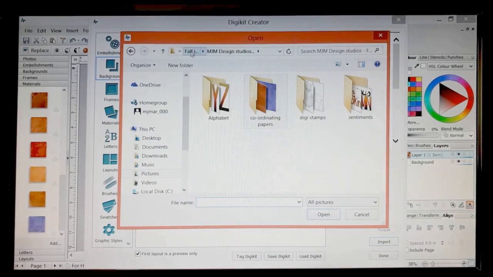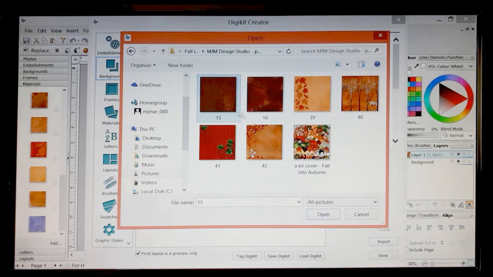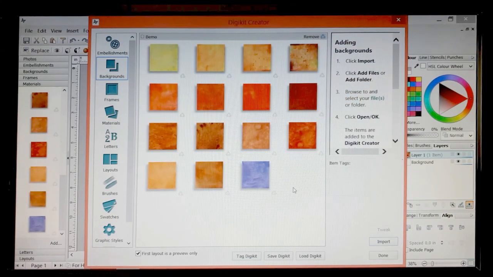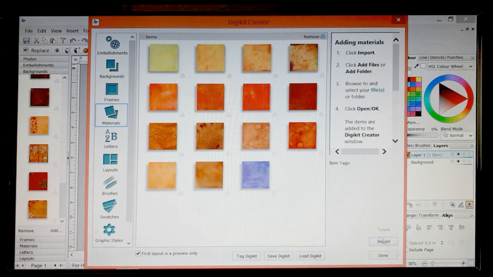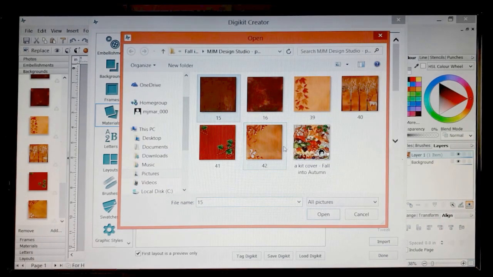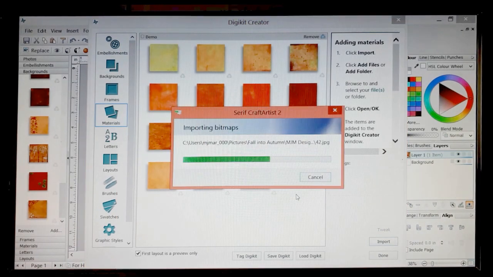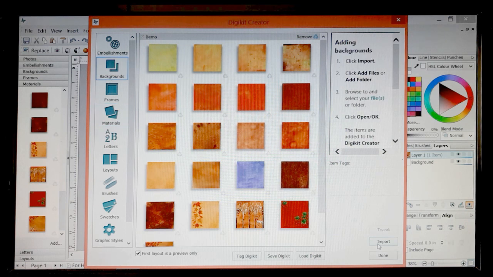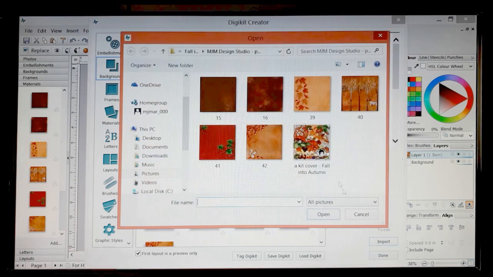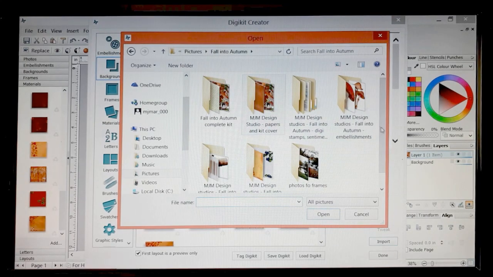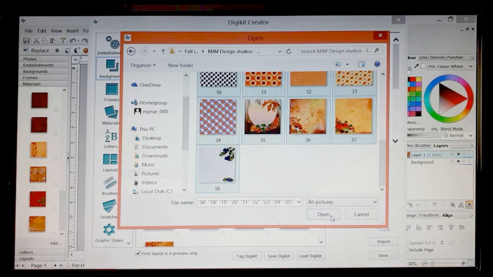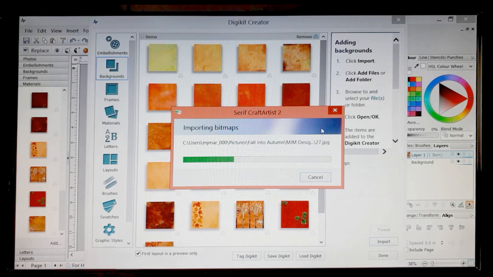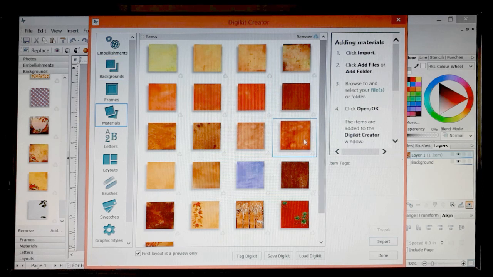So let's go and find the other papers in the collection. So there's a few here. Click open, and again do the same with the materials. Import, add files, and that's that one. And then I know that in this collection there's one more set of papers, so add files, go back. So it's really easy to just build up the kits yourself. All the work's done for you by the software. Just takes a little bit of time gathering.